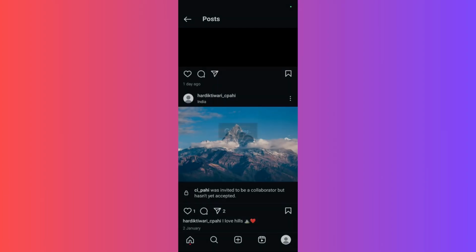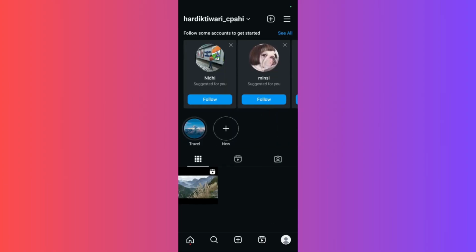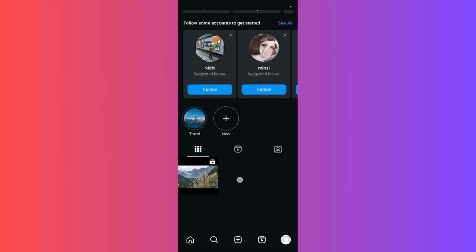So simply click on the archive button and it will start the processing, and here you can see that this post has been successfully removed from our profile menu and has been successfully hidden as well.